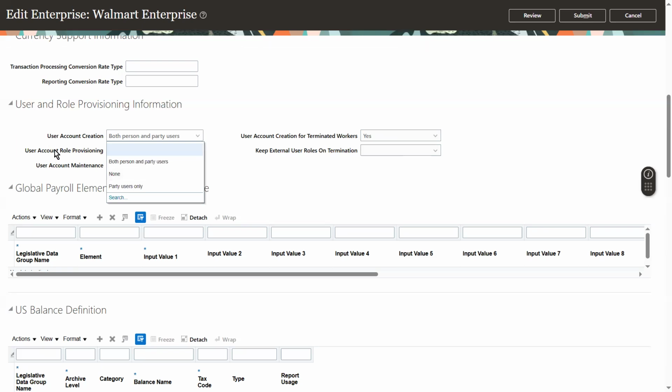And user account role provisioning. This is like once the employee is hired, the role provisioning has to happen automatically. And it has to happen for both party users as well as the person. Person is nothing but the employees, the usual employees, contractors, and pending workers. So for both of them, if you want to generate this automatically, you can select this option.